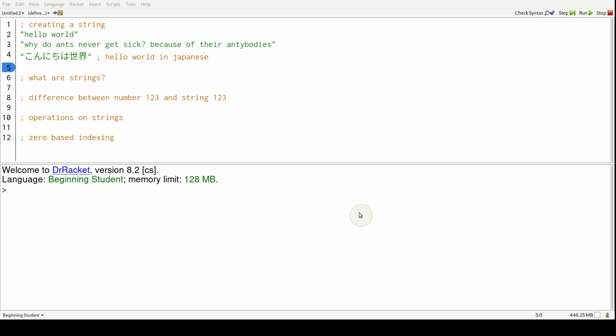So there's a difference between the number 123 and the string 123. The number 123 is not wrapped in quotes. It's just 123, right? And the string 123 is really trying to encode the symbols, that is, the characters, what they look like.